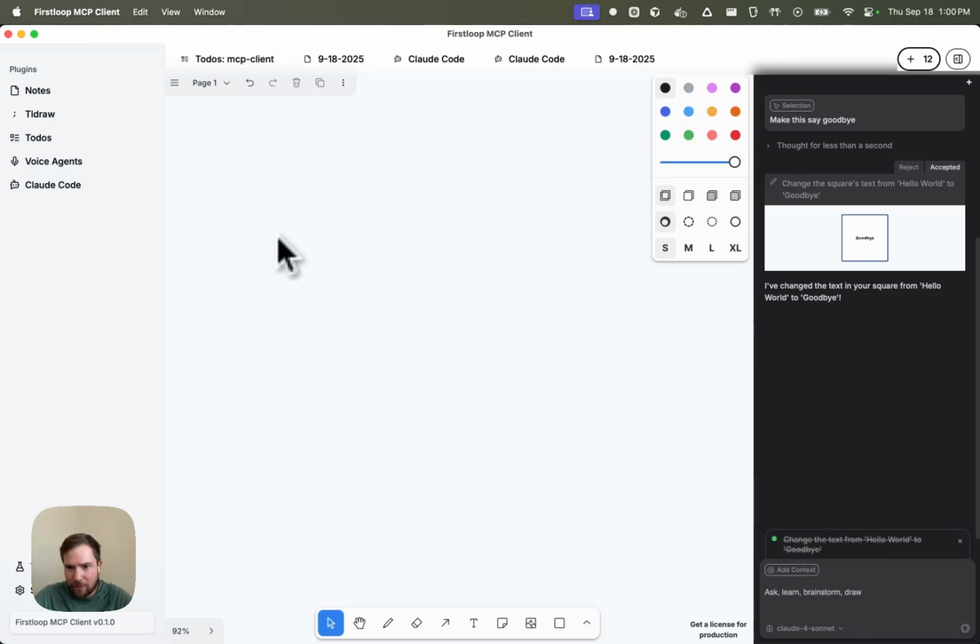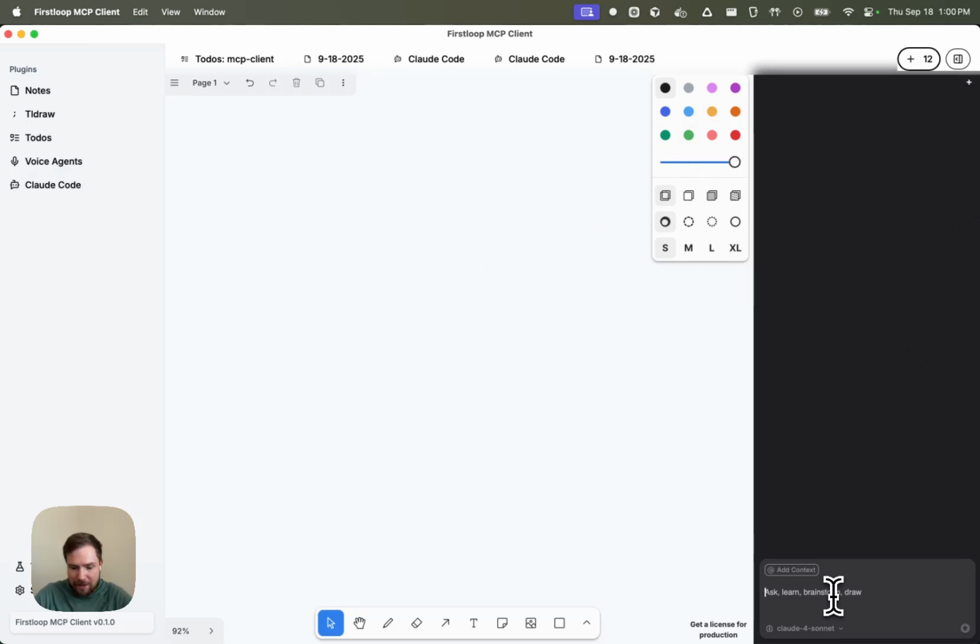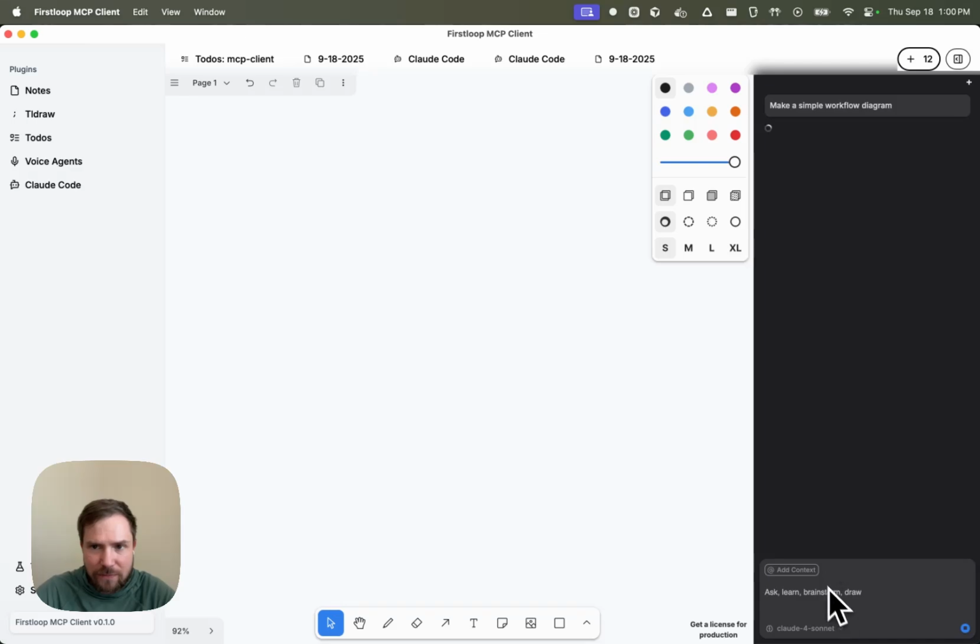Let's try something a little more complex. Let's say, here we're doing just a simple workflow diagram, and this should take a few more steps. I'll note that any UI hiccups in the sidebar here, that's surely me porting the starter kit into the app. If you use the starter kit directly, everything just works perfectly.